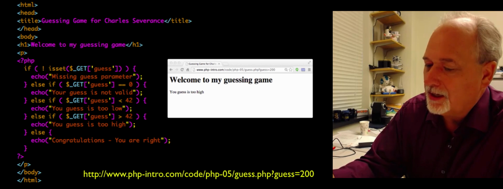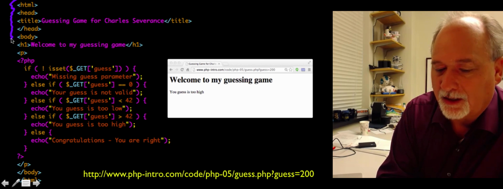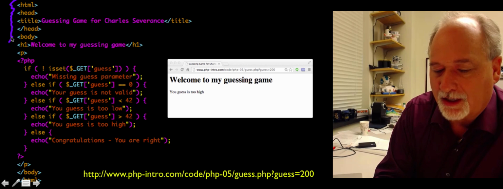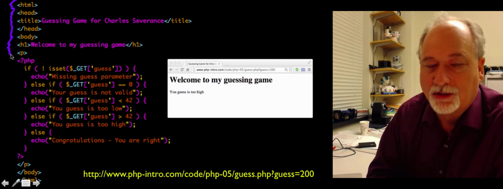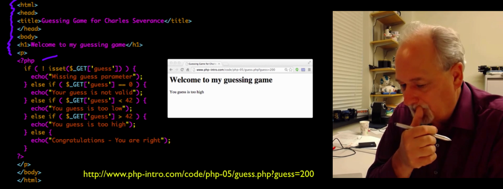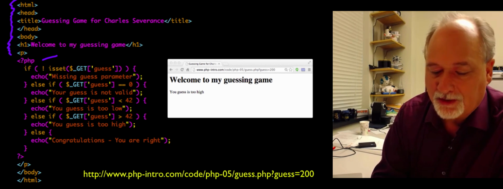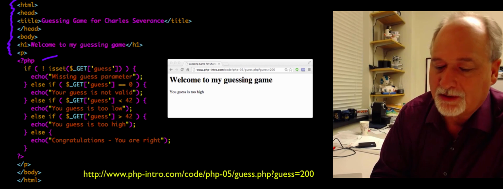And so it's, again, an HTML document, right? And so it comes in, and it's got a head, and it's got a title and a body, and it's got a header tag, H1 tag, and a paragraph tag. And it's just HTML, no PHP. And then, of course, we have the PHP tag to switch into PHP. And this is a multi-branch if using the else if construct we talked about previously.